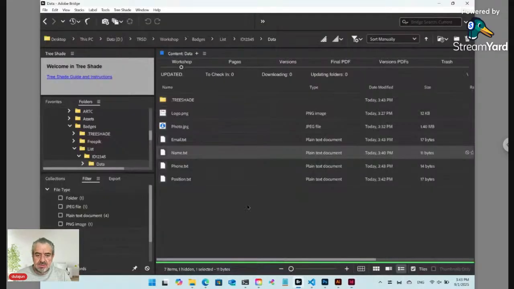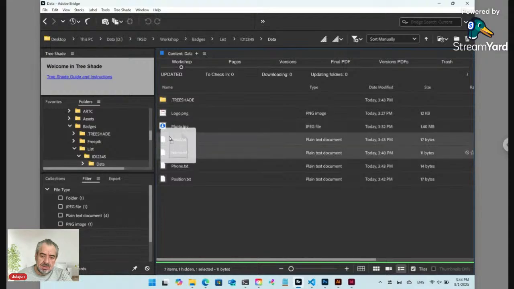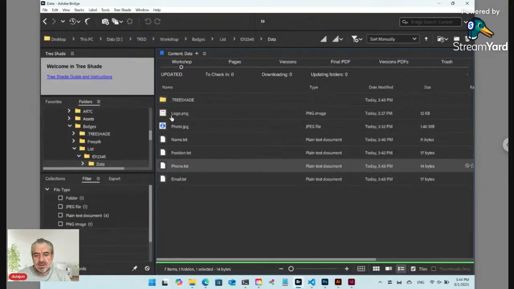Now we have the live snippet. You can drag and drop here to order the files, especially for the online form, to be listed in the right order. So we supposed, at first the logo, then the photo, then the name, position, phone, then email.